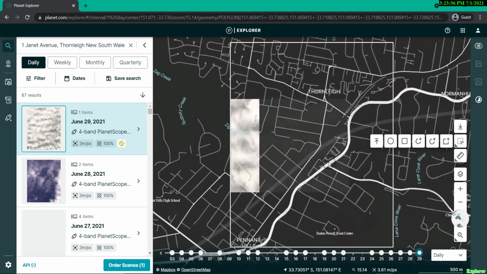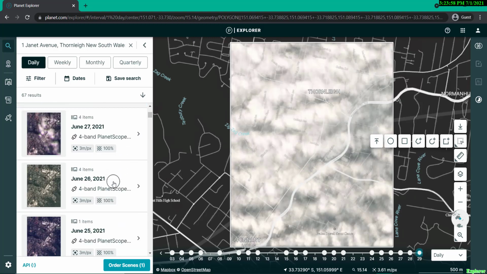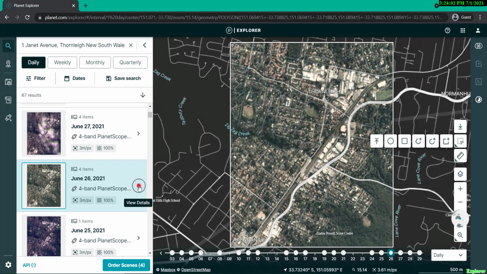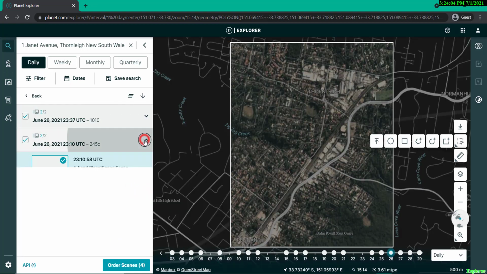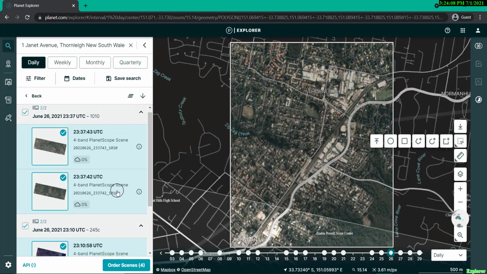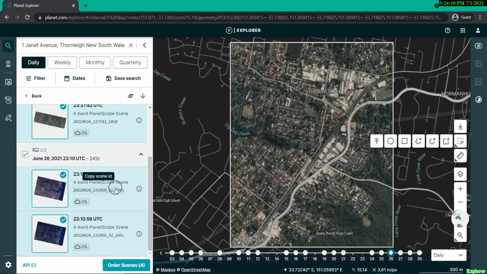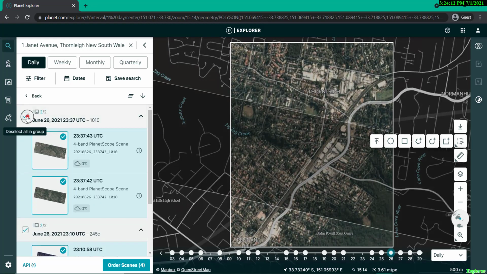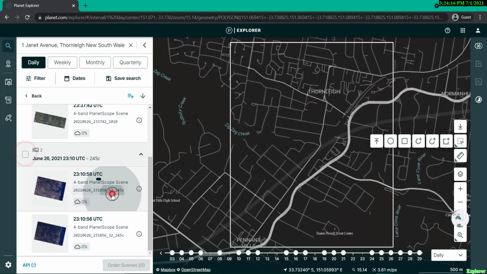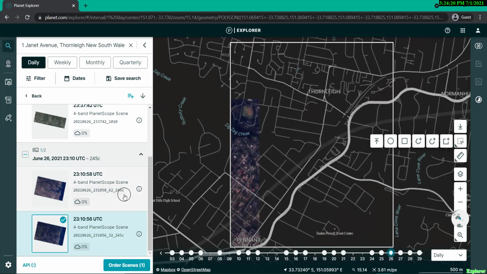I've typed in a particular address, and it's instantly searched for me the latest Planet imagery at that location. I've then found latest cloud-free images that I'm interested in, and you can see it's shortlisted 4 images that were taken on that day. Say I most like this image, I'm going to select it, and I can also copy its information if I want to then pass that on.